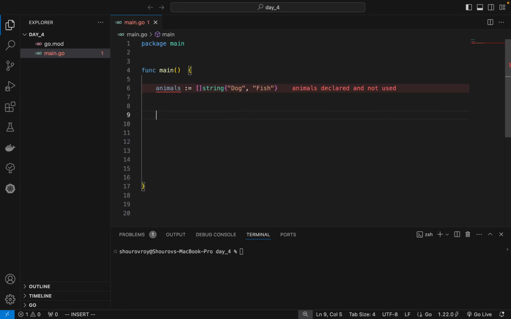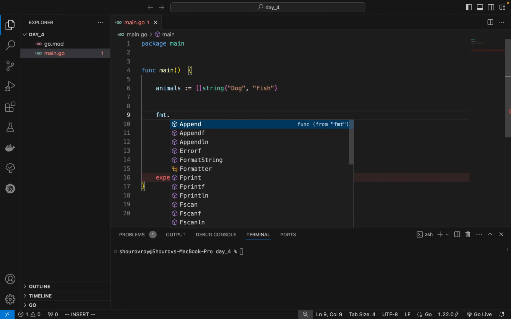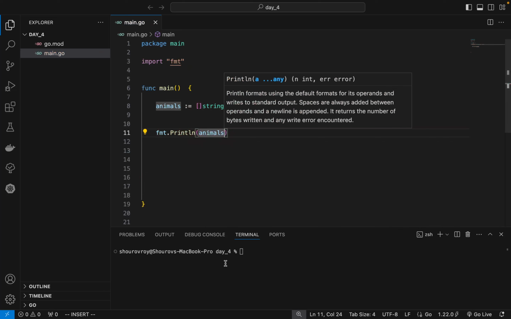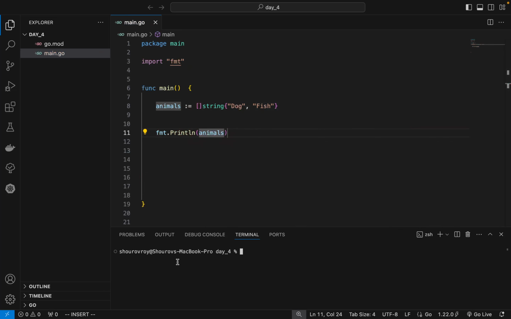Now let's print it out with fmt.Println(animals), and in your terminal type the command go run main.go, and here you go, dog and fish. So this is one of the ways to create a slice of strings.